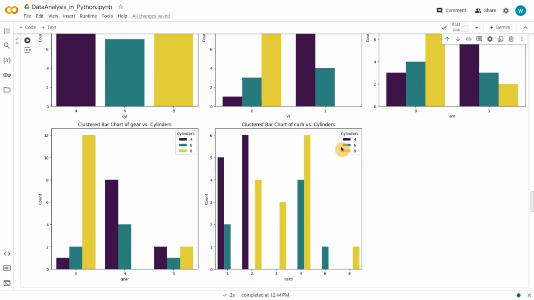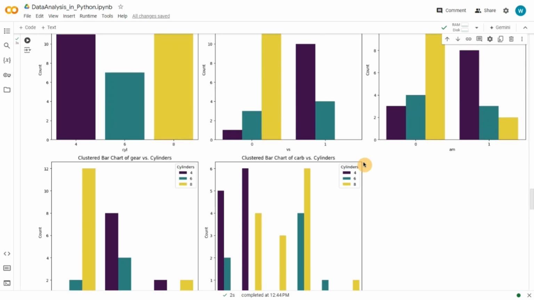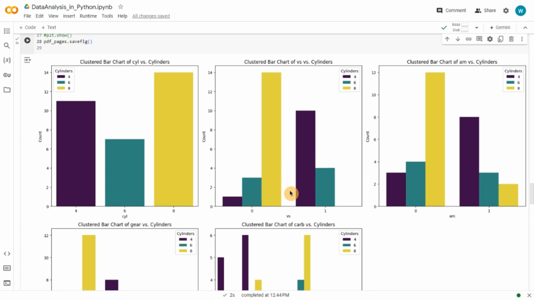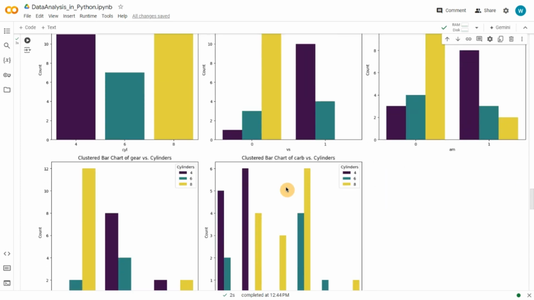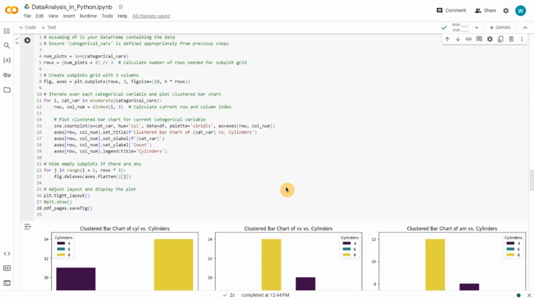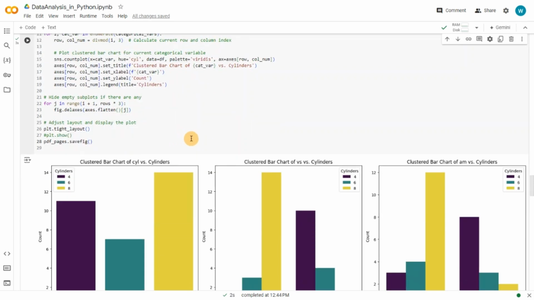So you can get these analyses, and carburetor versus cylinders again will give you good insight into the type of cars. So this is your bivariate analysis for categorical variables. I'm not diving deep into what these mean because we have covered that in our Excel series. This is just to show how Excel developers can automate their tasks by simple lines of code instead of doing it manually, and this can be appended.